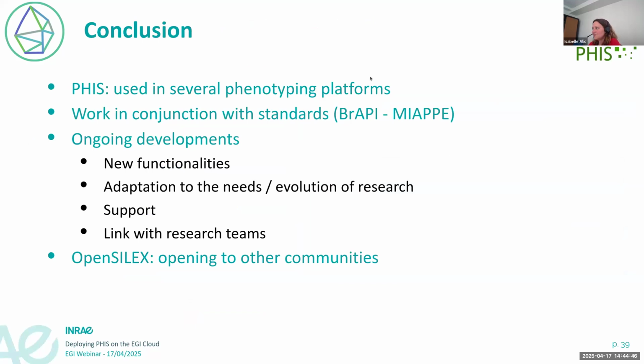So this leads us to the conclusion. PHIS is used in several phenotyping platforms. Some PHIS instances have been deployed on the EGI Cloud due to the EGI-ACE project. We work with a lot of different standards, BrAPI and OpenAPI, but others too. And we have a team, the OpenSILEX team, behind this. So we are still working on new functionalities and we can adapt to different needs, to different contexts and domains. We provide support and we're linked to different research teams.